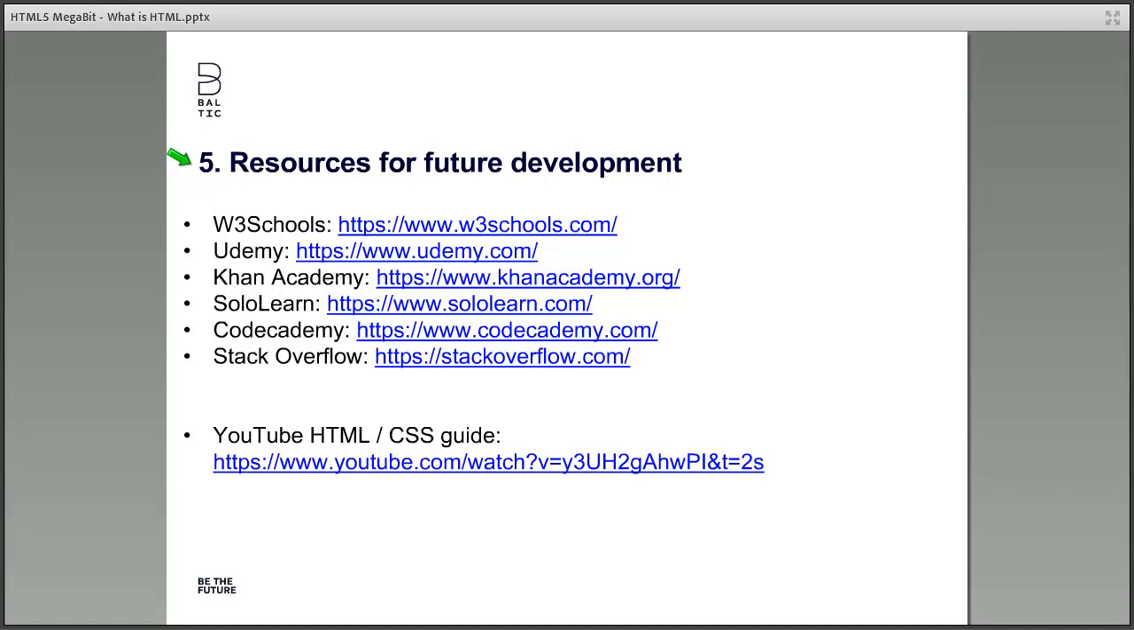So I personally recommend W3 Schools and Solo Learn, as they allow you to test code, and it also has a factor of gamification as well within the content. It allows you to get rewards and also print things off to show how well you've been doing. But for me, some very good websites that you can use are W3 Schools, Udemy, Khan Academy, Solo Learn, Codecademy, Stack Overflow. Stack Overflow is one of the biggest forums in the world, and if you have a development question or if your code isn't working, chances are the answer will be on this website.